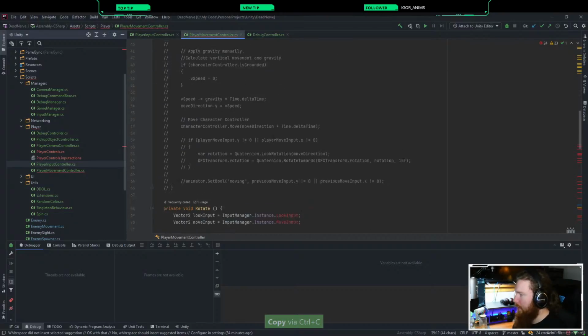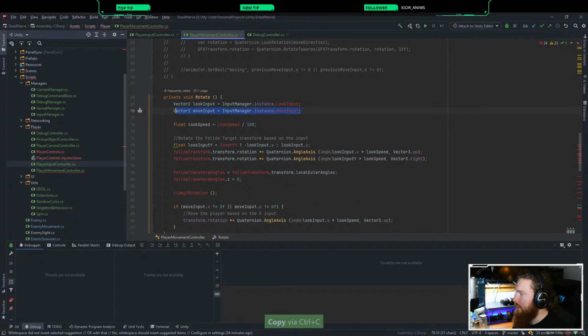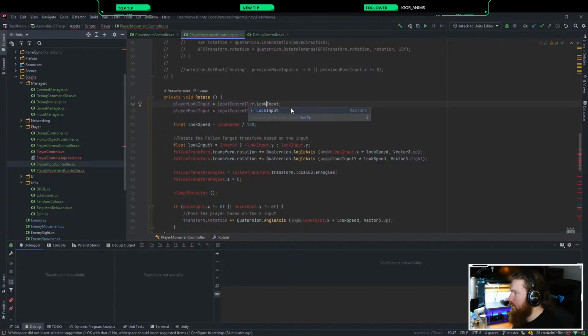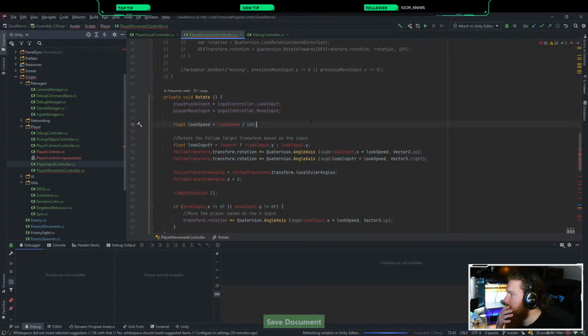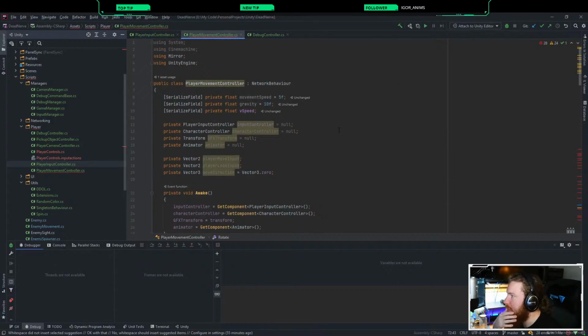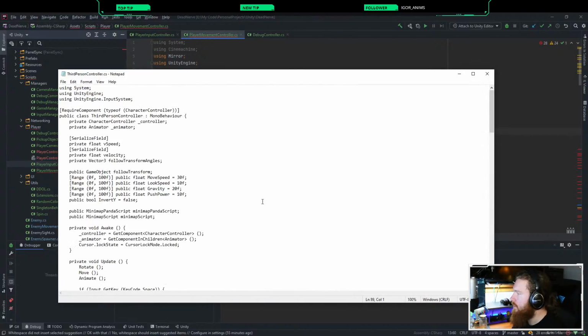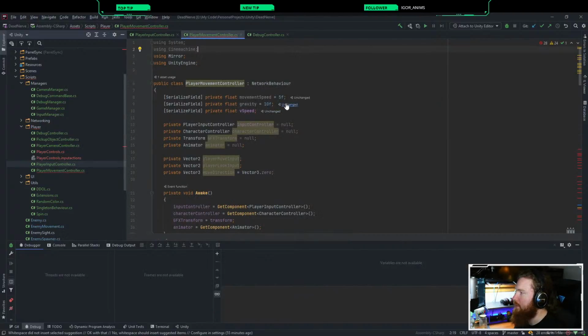I'm gonna grab this. And we're replacing that there. Look. Cool. A look speed. I don't think I have a look speed on here. Well, we'll make a look speed. Where do we have? Look speed. Oh, I put a range on this. That's nice. I should probably do the same thing for the movement speed. What did I do for the movement speed? Oh, okay.